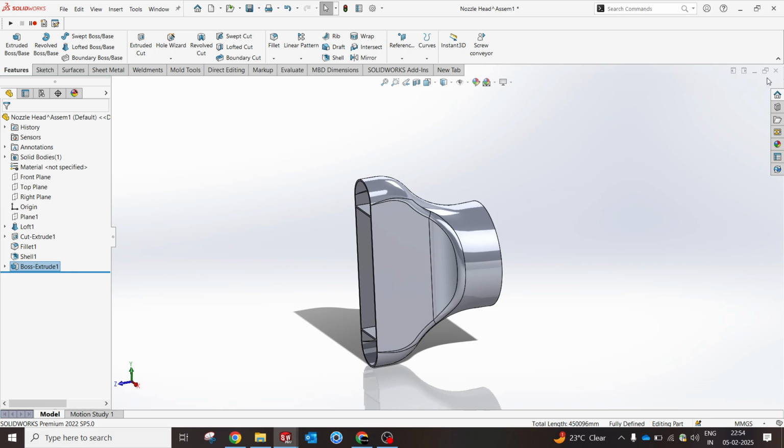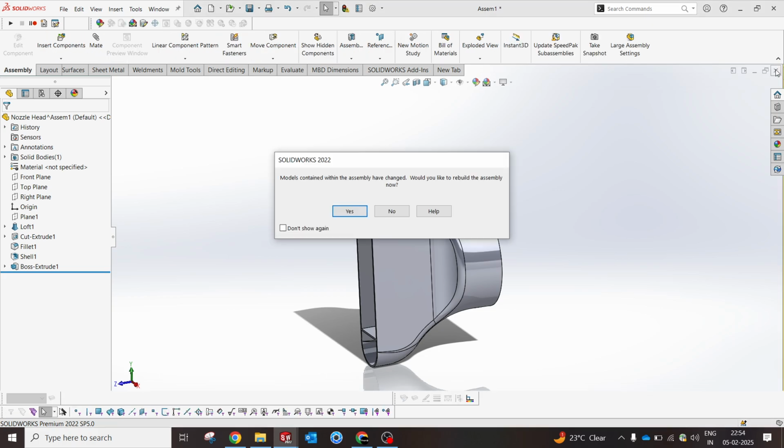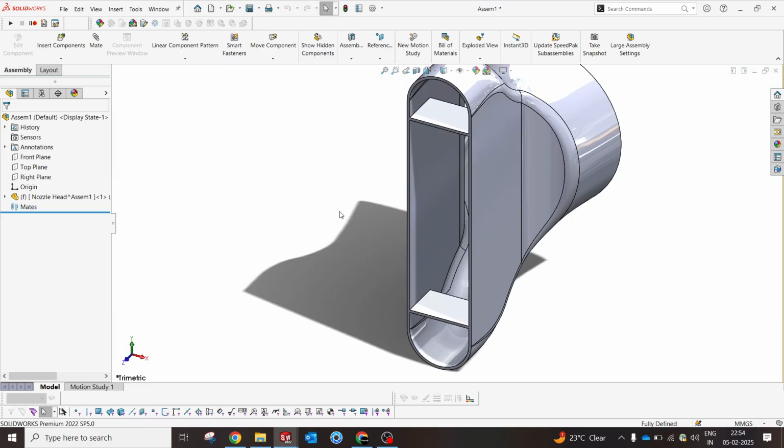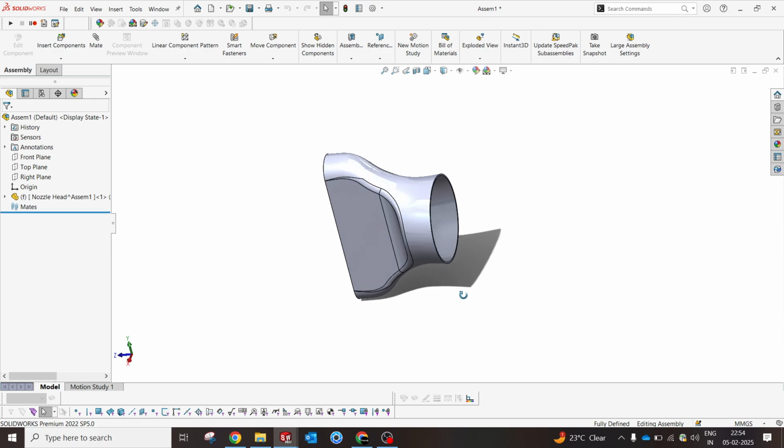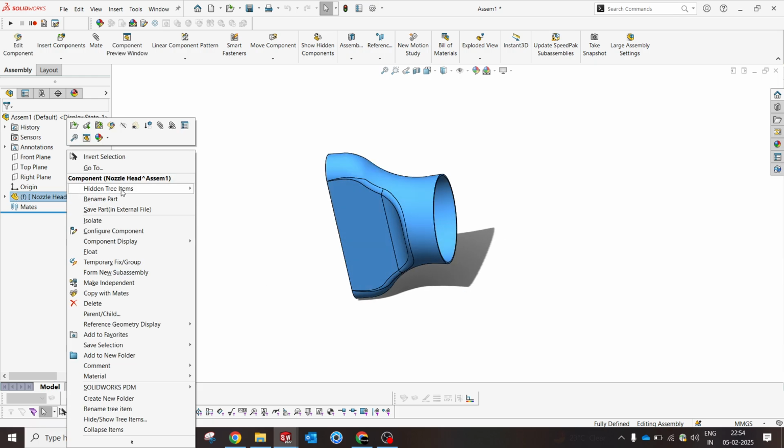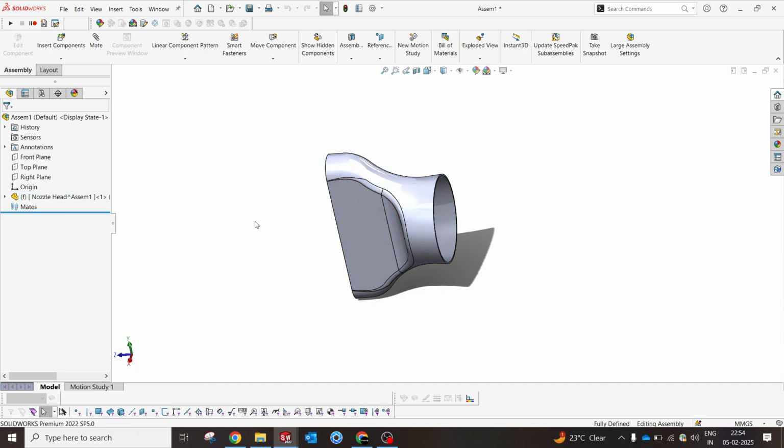So again I'm gonna save, Control S, so this will be saved as a virtual body in the assembly. So this is an assembly where you want to save, so I'm gonna save this again. Yeah, so this is a nozzle head which has already been saved inside. If you right click, it will show as a virtual body, which will allow you to save an external file, but I don't want to do that now. Yeah, so again I'm going to create a new part.